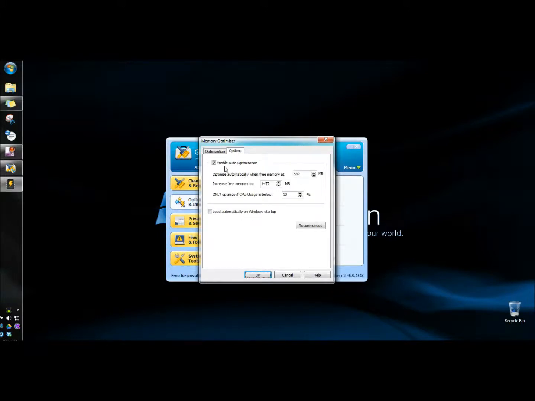In Options, you can have an Enable Auto Optimization, and then there's some options for that. And then you can also have Glary load automatically on Windows Startup. And I'm going to click OK.